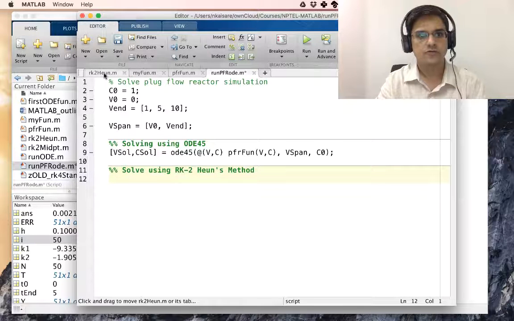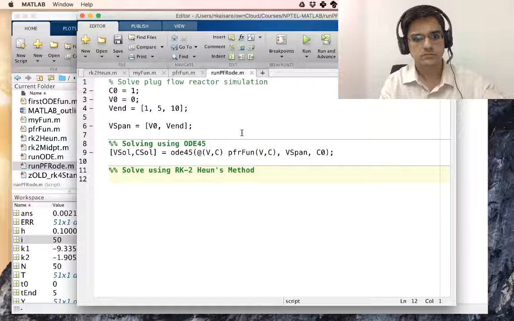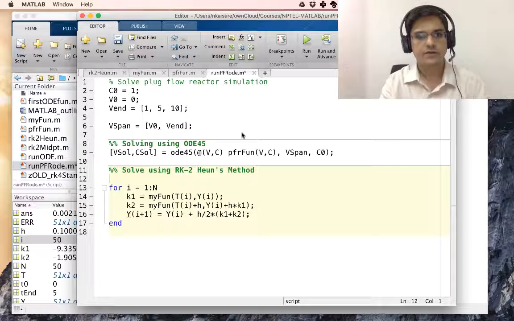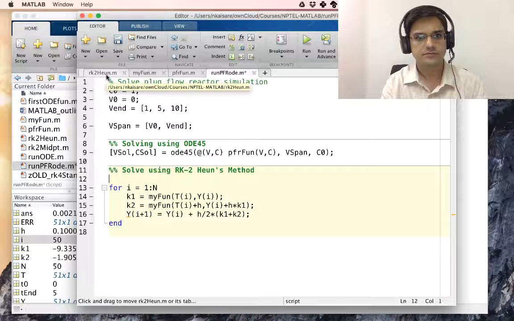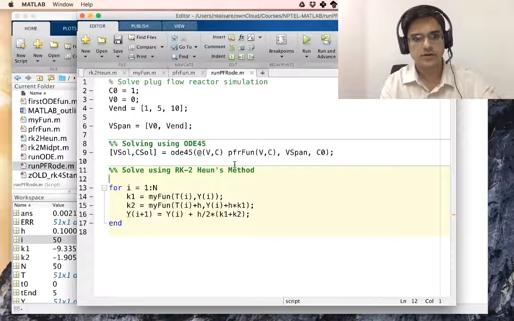Okay, so for doing this, what mostly I'm going to need is this part and this part. So let's just take this, copy and paste this over here. Prior to solving using Heun's method, we need to initialize. Initialization is, we just need to copy this part and paste it over here.